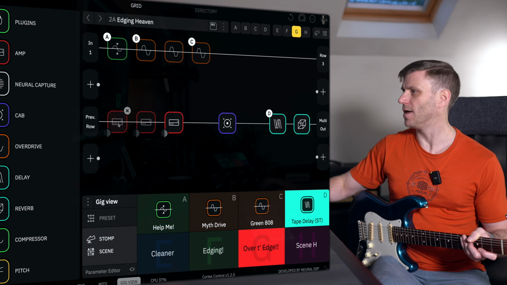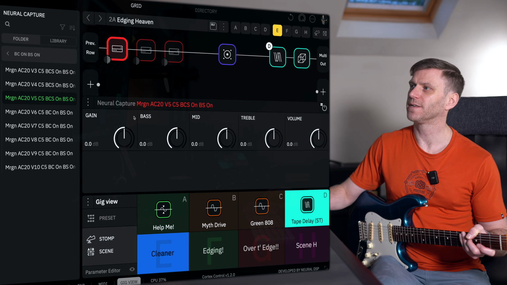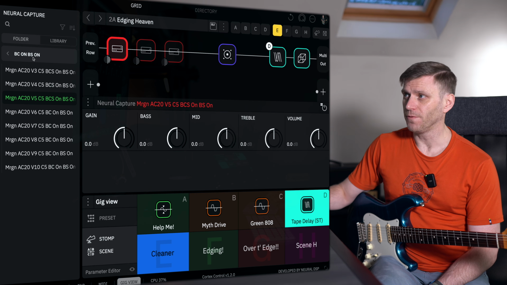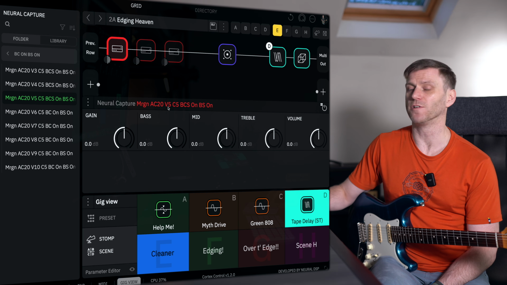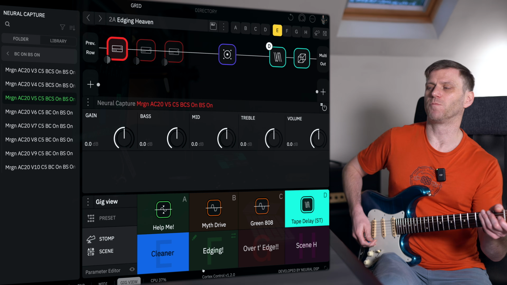So on scene E, cleaner, it's selecting this capture here. So this is from the folder with both switches on. And so I'm starting here at V5. So this is the capture where the volume's at 5, the cut's at 5, and both switches are on. If I go through to, okay, and I'll just play that.